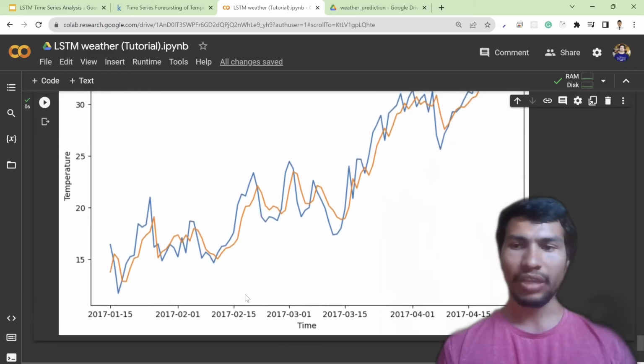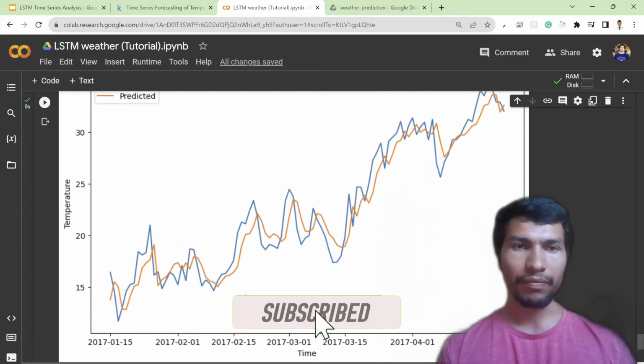So that's all about LSTM weather prediction, the temperature prediction for Delhi.